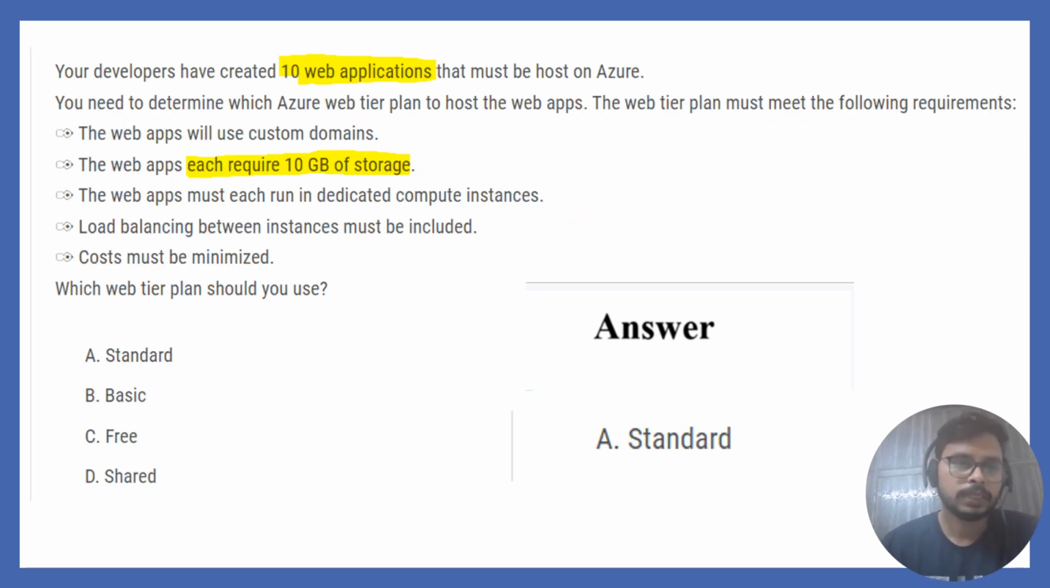In the next question, your developers have created 10 web applications and they must be hosted on Azure. The requirements are that the web apps will use a custom domain only, each web app requires 10 GB of storage and must run in a dedicated compute instance, load balancing between instances must be included, and cost must be minimized. Based on these requirements, the web tier plan that should be used is Standard.